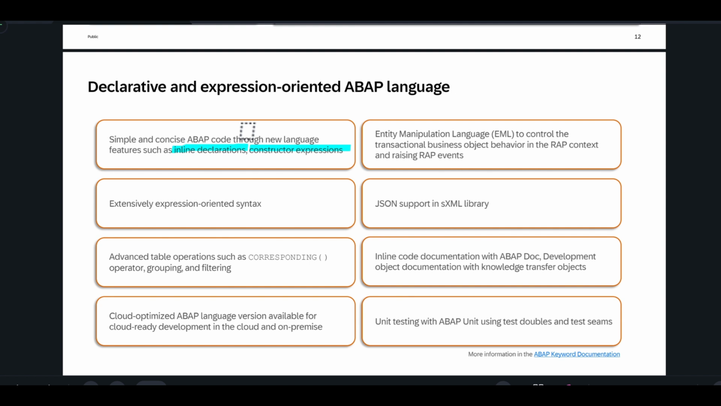New ABAP development, correct? And entity manipulation, which is a very important part, EML, right? Which helps you to control the transactional business object behavior in the RAP business objects. Basically, we will see a separate slide for the EML. Basically, this EML is a kind of API using which you can access the RAP BO easily. Okay, I'll explain why we need EML in a particular slide. But for now, I think this is okay. Extensively expression oriented syntax. Okay, this is what I have mentioned already.